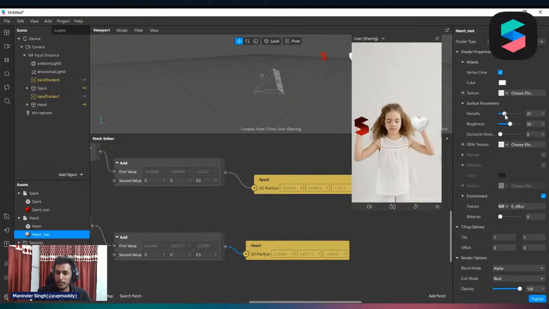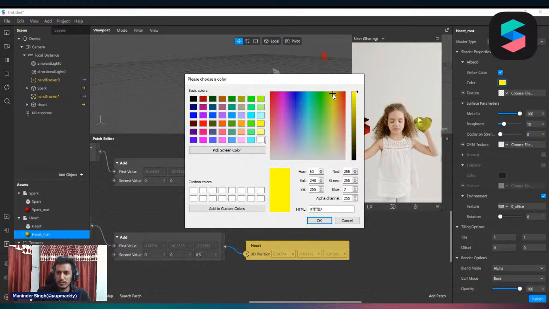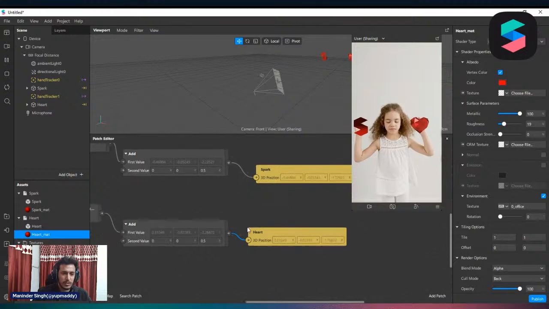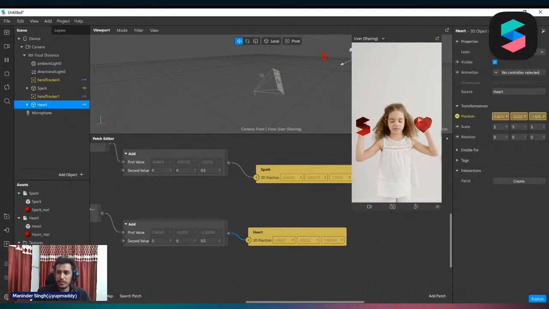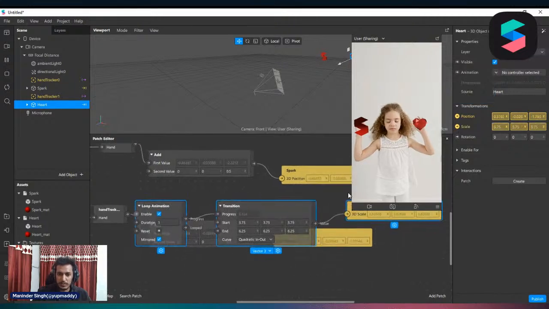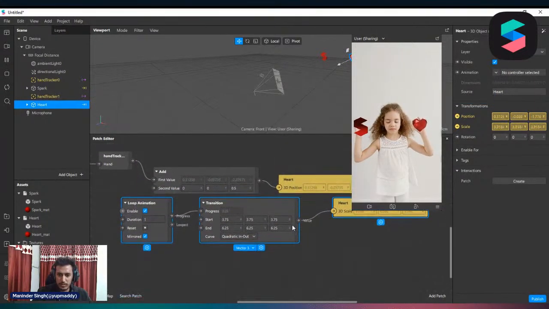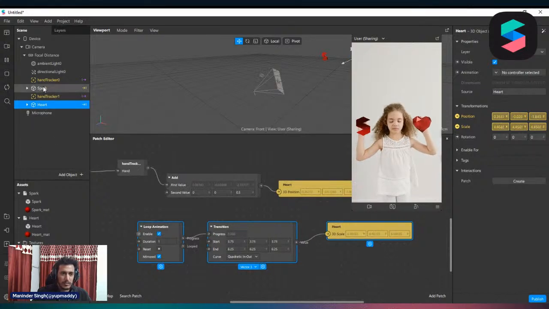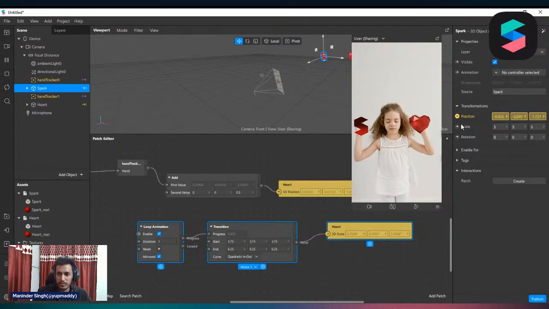Material, right? Let's use wet, and I also want to add animation here, animate and pulse, heart, and this one too.